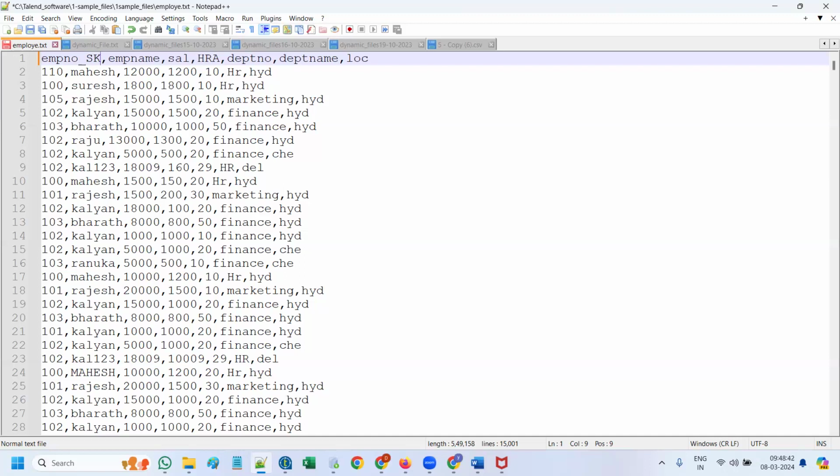So before the data comes to us, in the file we will mention underscore SK. Yes, that is a naming convention. Before the file comes to us, the first step is data modeling. The file goes to the data modeling team. They model and redesign the data, deciding which columns have the primary key. Then the file comes to us.